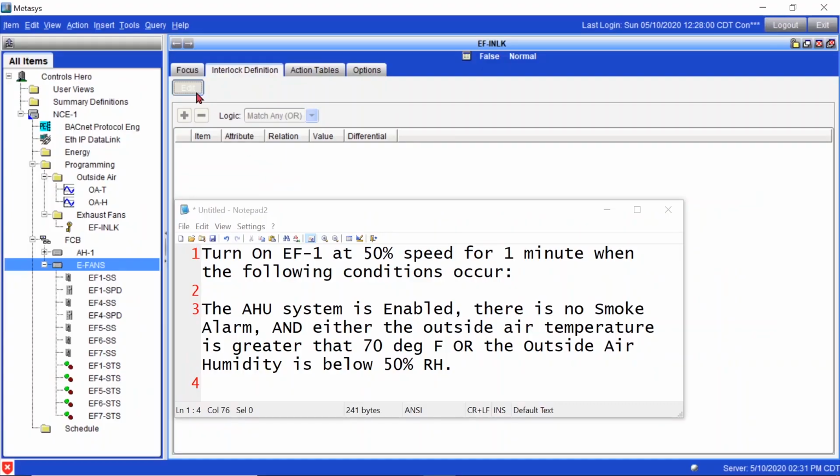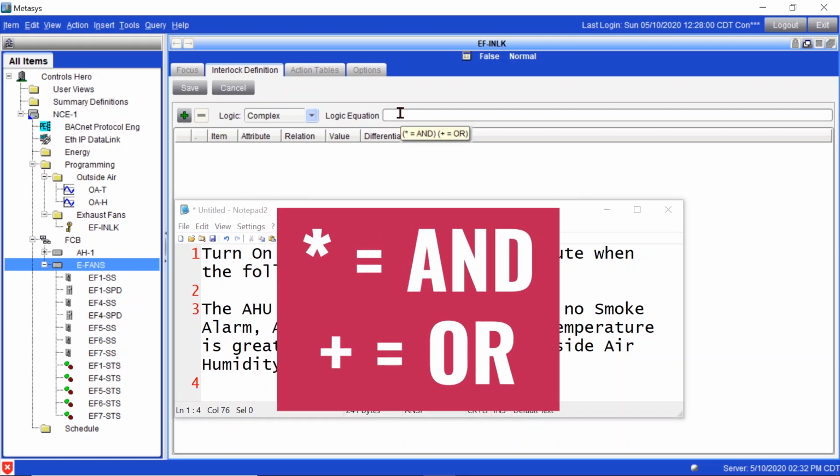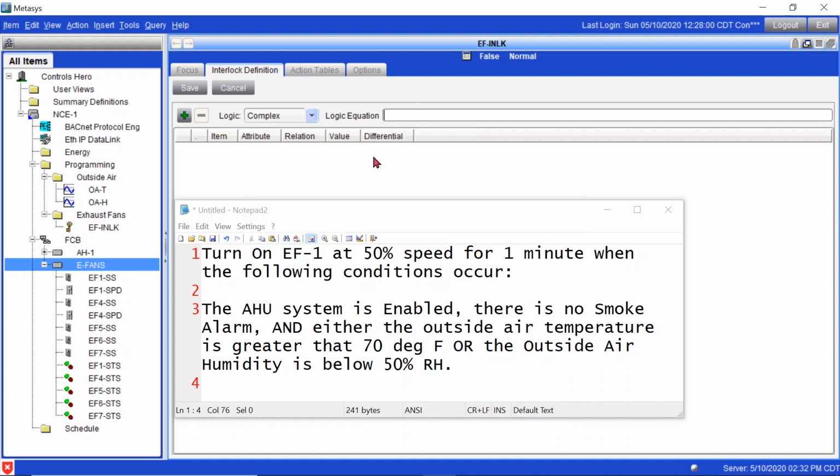So the only way will be to use a complex logic. So an interlock allows you to do that. So when you pick complex, you have a logic equation, and there's some notes right here. When you click on it, it shows you a little star or asterisk, which equals AND, and the plus sign equals OR. So it allows you to write a logical equation.